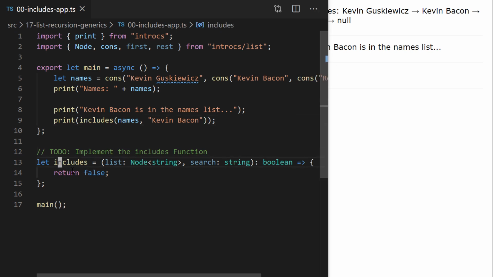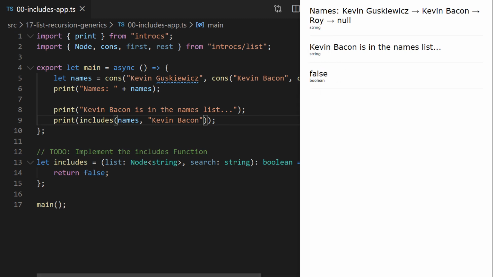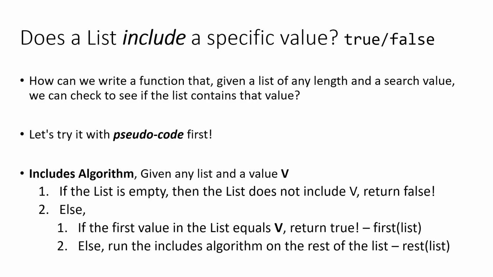But you'll notice that our implementation of this function currently does not return true, right? It simply hard codes a return value of false. So this function has a parameter that is an input list and an input search string, and your goal is to implement this includes function such that if you search using the includes function for a value that exists, it should return true if that value is there and false otherwise. So I'm going to put the pseudocode back up on the screen for a moment and give you a chance to try working on this.